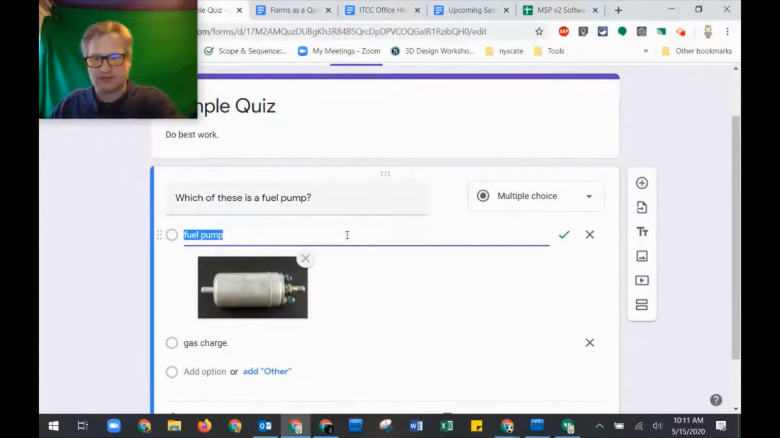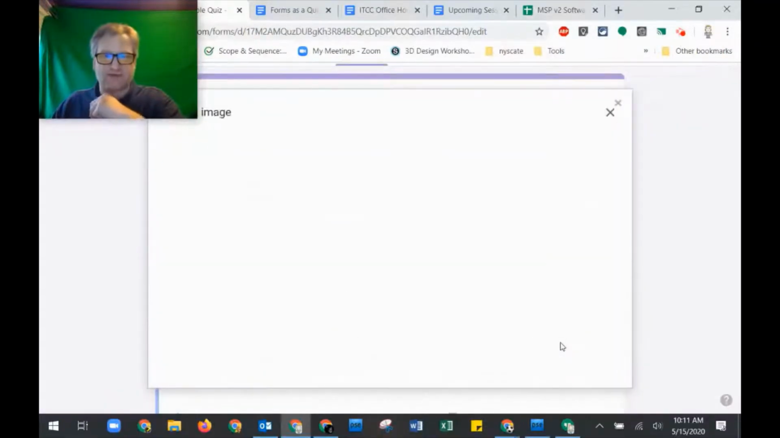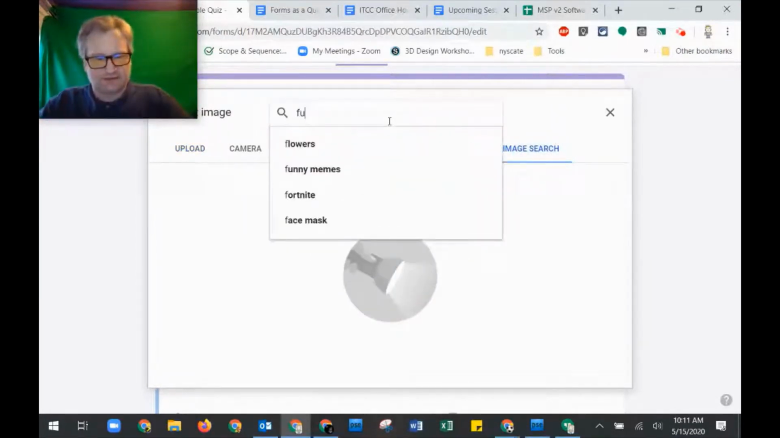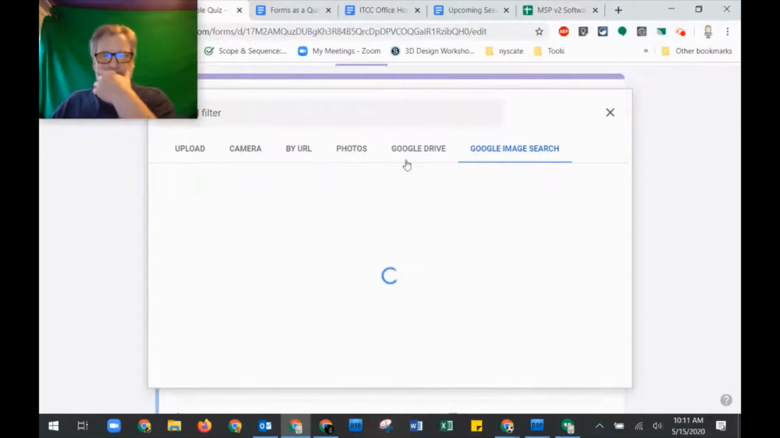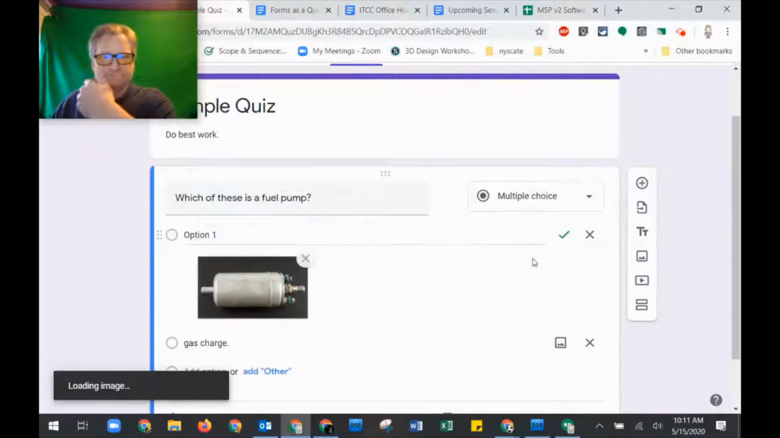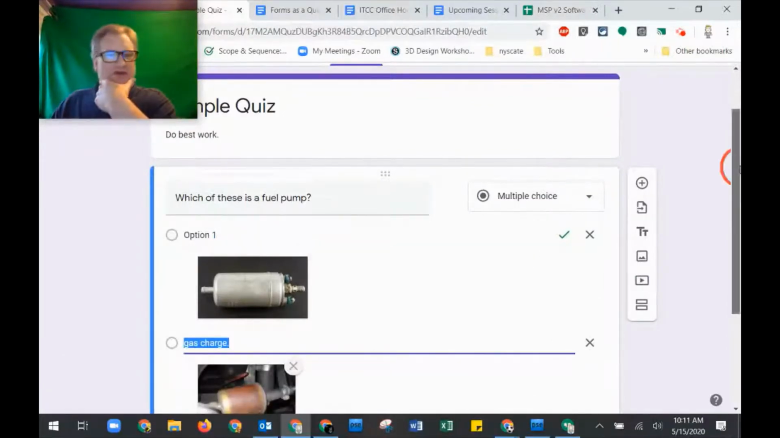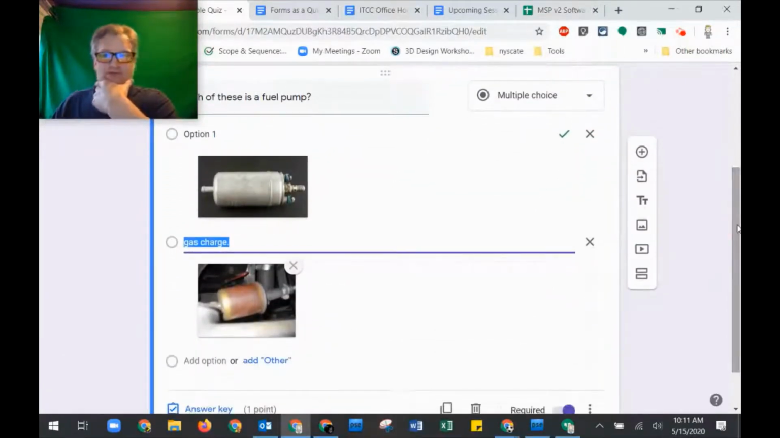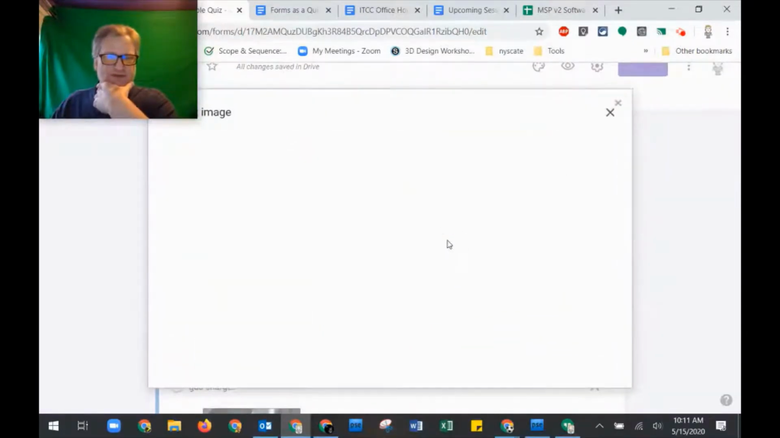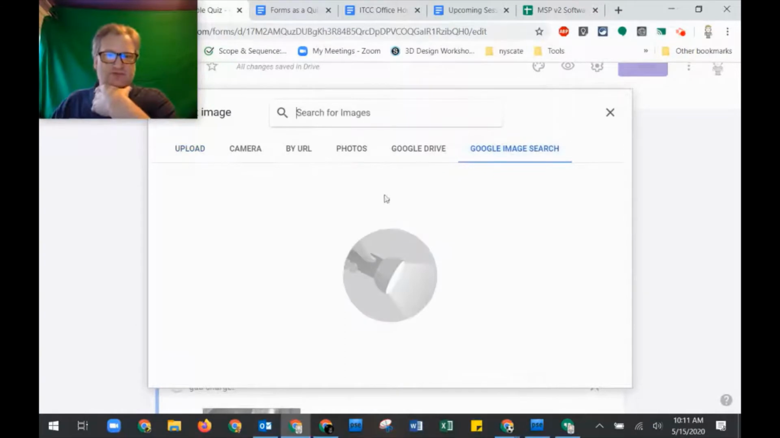Now I no longer need the text. And there is my first option, and then I will pick something for another image. And that would be a wrong image. So you can use images as answers. You could also put an image in as part of the question.